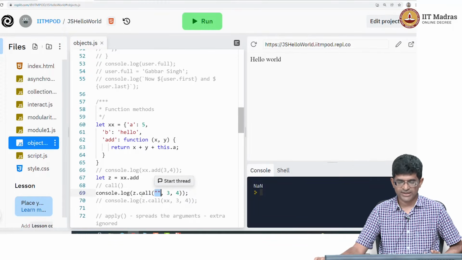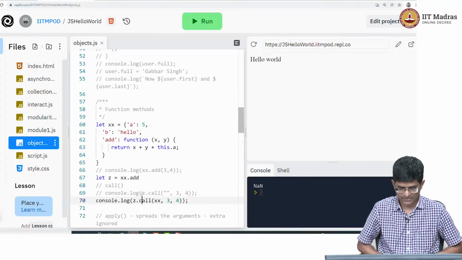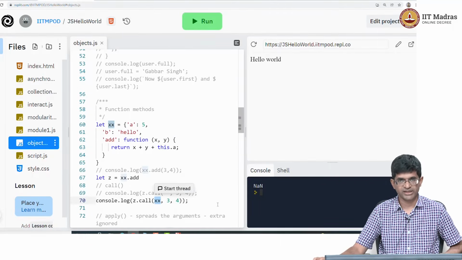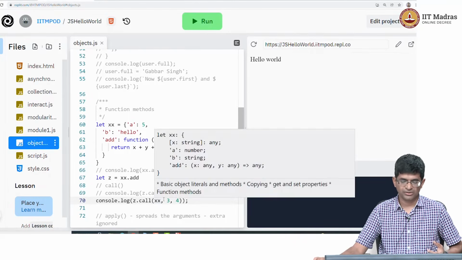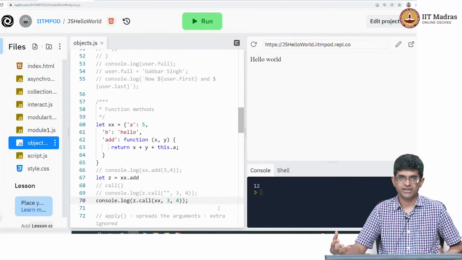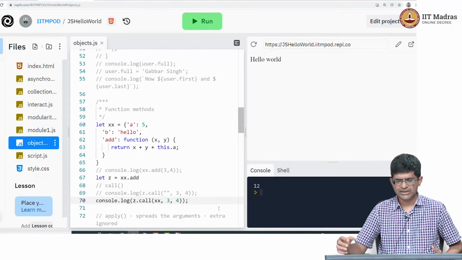Okay, how do I fix this? I need to make sure that I give it the correct this parameter, which is basically the object itself. So z.call(xx, 3, 4) should hopefully give us the correct result, and yes, it does. Now why is this useful? Well, the way that it's shown, this is clearly a contrived example. It's not particularly useful in itself, but it can be made useful if we, for example, have multiple different functions and we want to be able to dynamically at runtime decide which one of them to call and with which context.